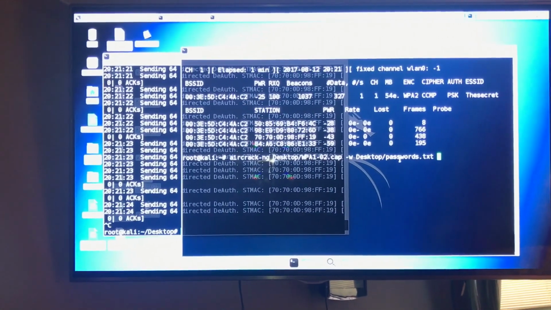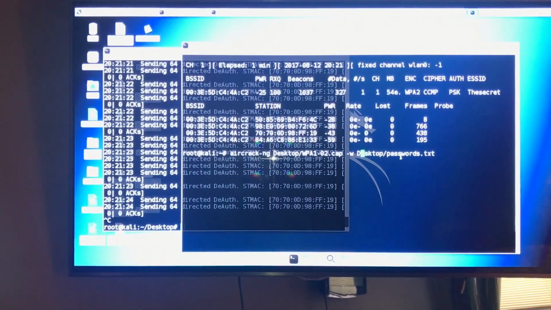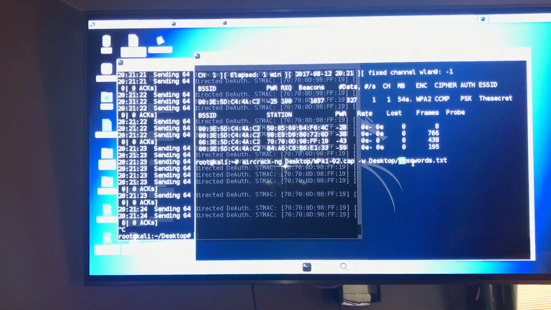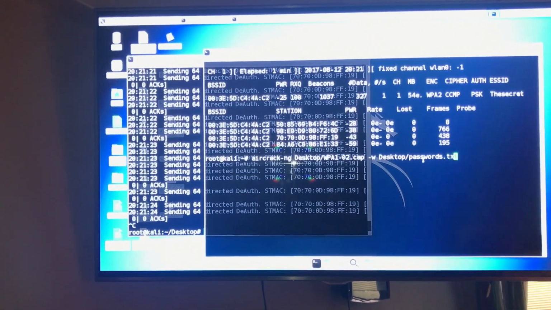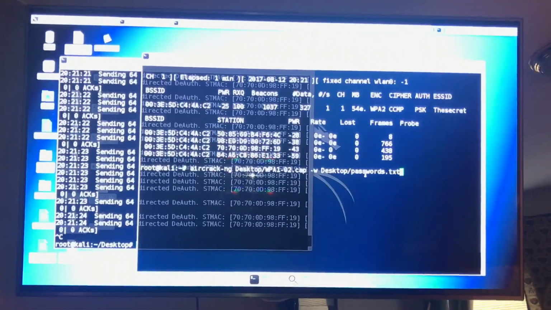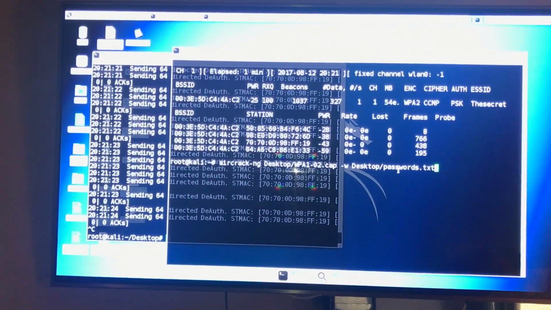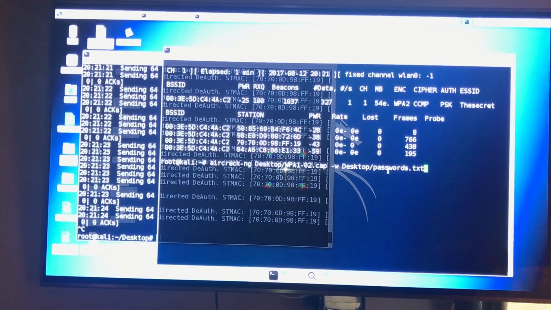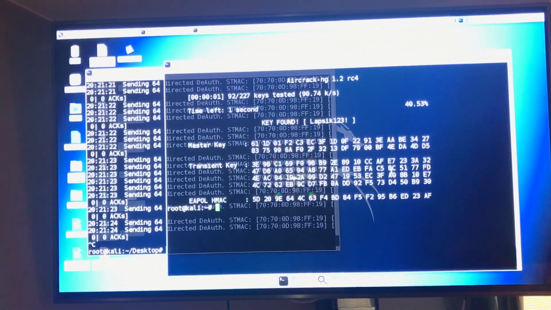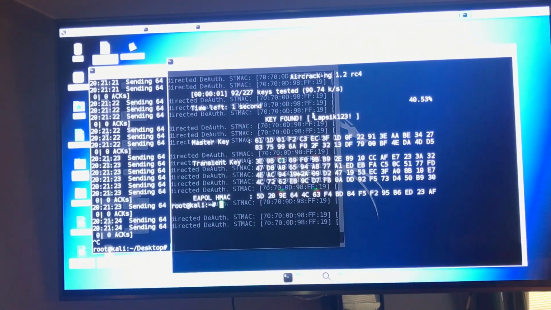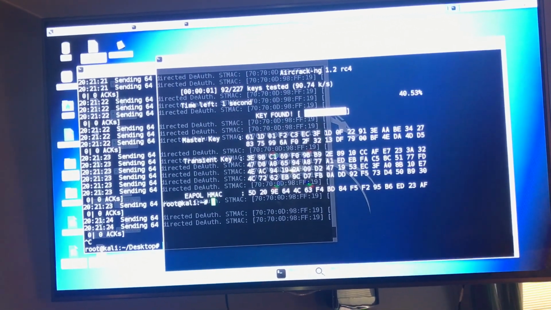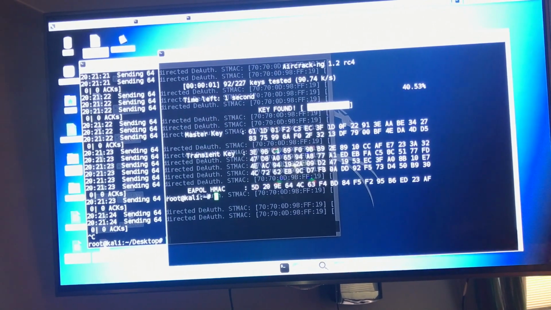Finally, what we're gonna do is use this file that we created, and we're gonna use our password list, and it's gonna check over all the different passwords in order to find the correct one using the four-way handshake that we already recorded. So we're gonna click enter, and then it's gonna check for us, and then finally find the key of the network over here. It was very fast. So using the four-way handshake, it was able to find the key for us.